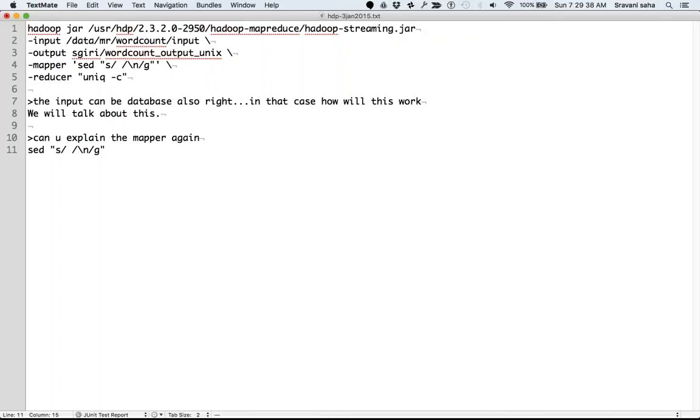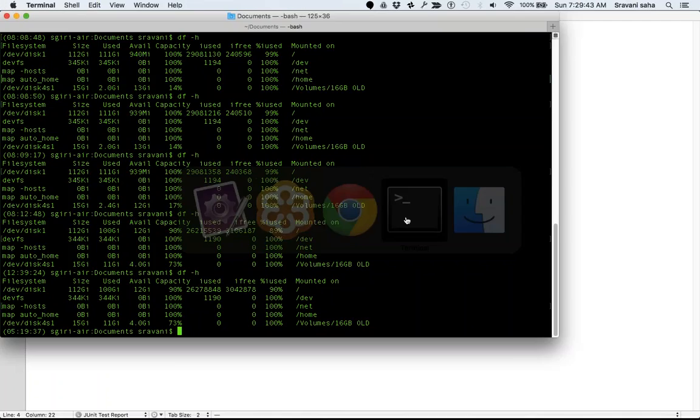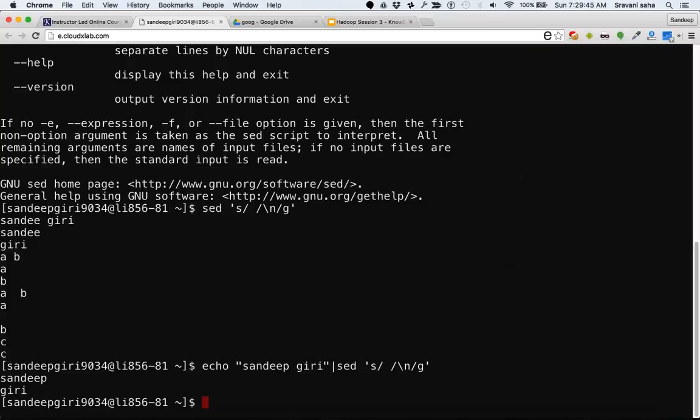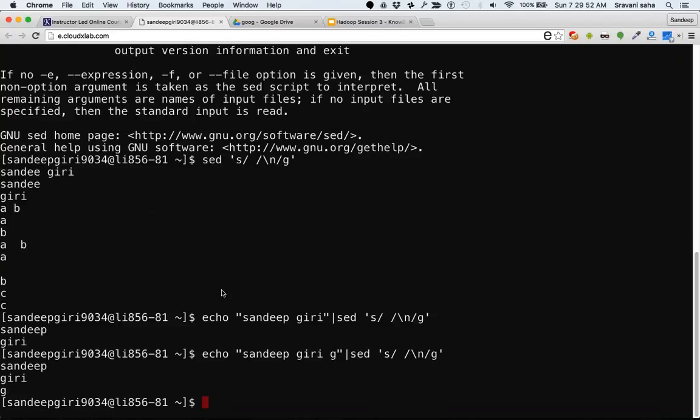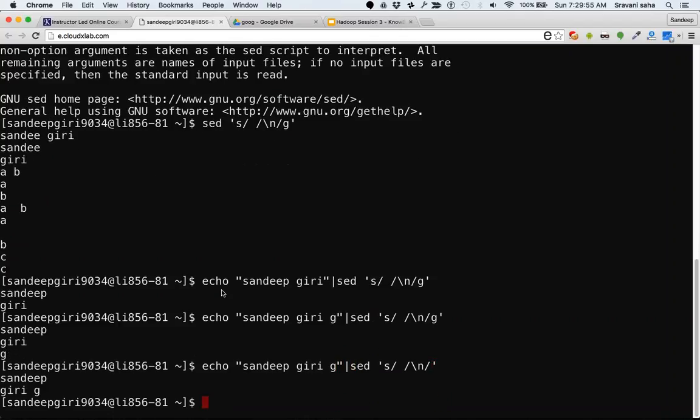Another question is, what does this G mean here? G means globally. If there are 10 lines, 10 spaces, then also it will work fine. You can see that if I do not specify G, it only replaces the first space with the new line. So that's about a command called SED. SED is just a way of manipulating the input line into the form whatever we want.